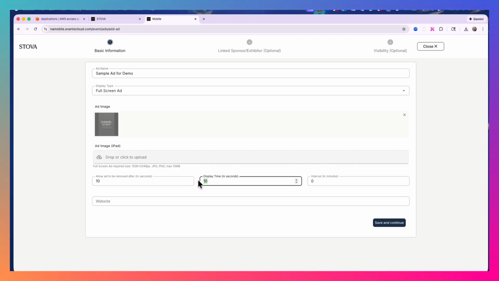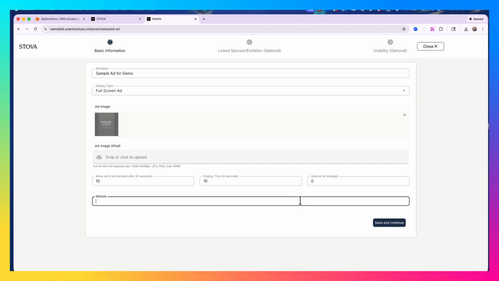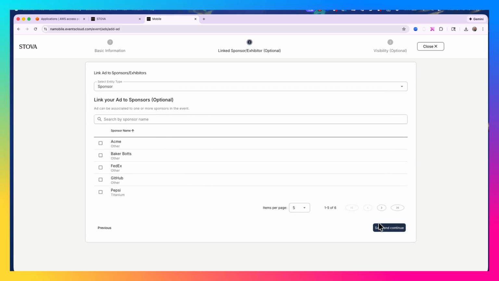I can default that display time to be more than the 10 seconds, and I can set up an interval so that this ad would rotate and reappear. I could link this ad to a website that might be of the exhibitor or the sponsor. I'll go ahead and click on Save and Continue, and I'll be brought to my next set of settings.